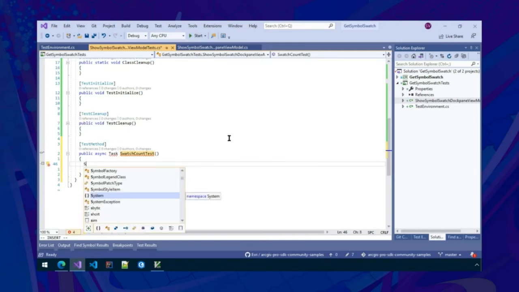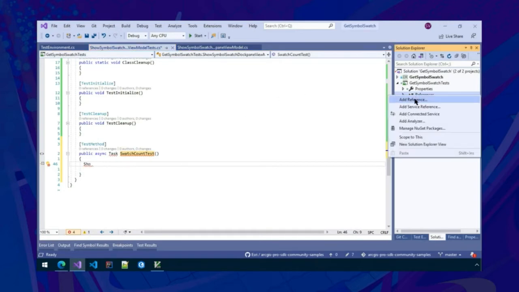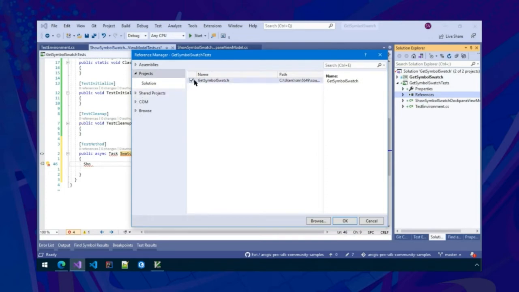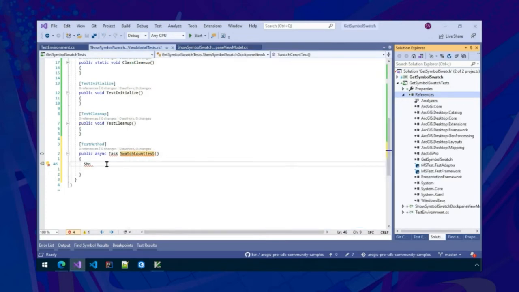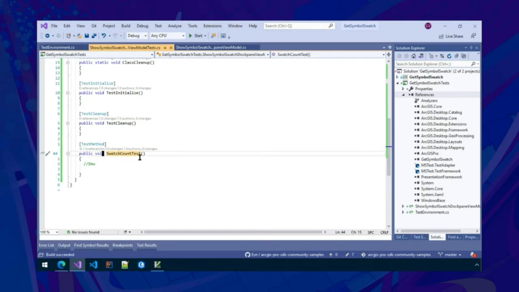Now I need to access my view model. It should be show. Oh wait, I never added a reference to the add-in itself. My bad. Let me change this back to void, build my add-in, and make sure everything works as expected.